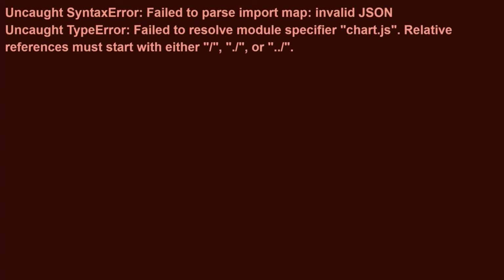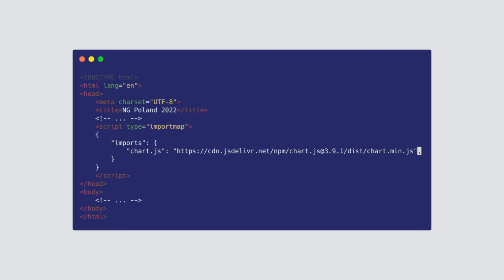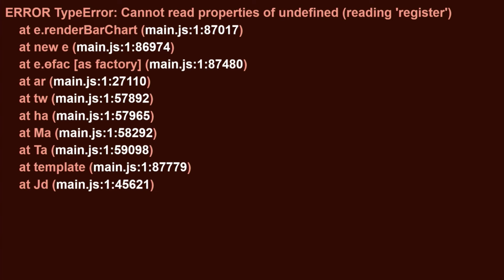Okay. We apparently have a typo. Yes, this is not a valid JSON file. Let's fix it. And we get yet another runtime error. This time: cannot read properties of undefined, reading register at render bar chart.